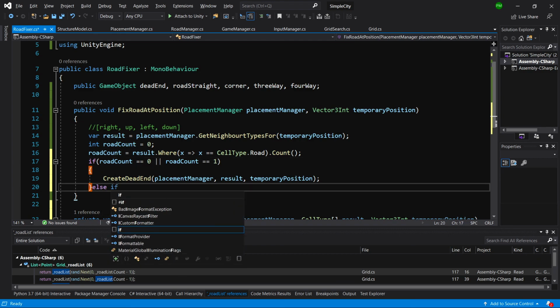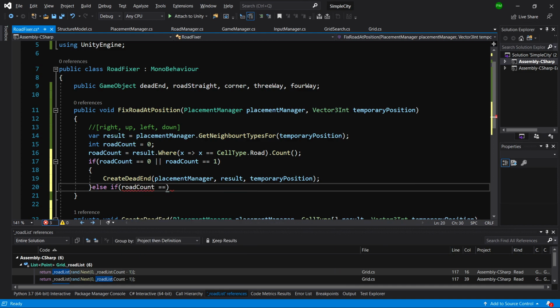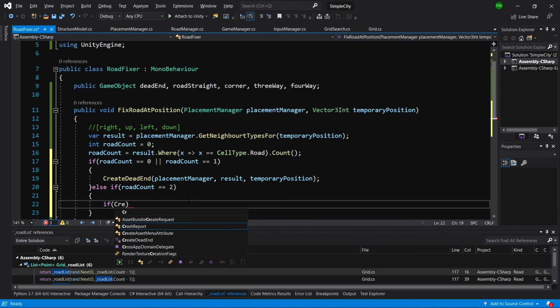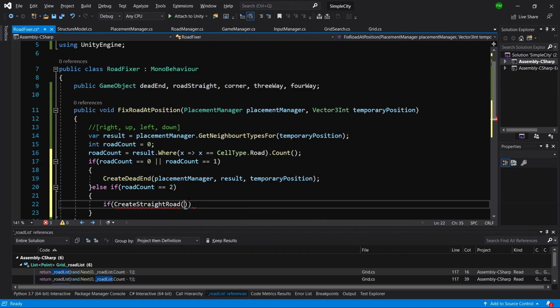Now else, if the road count is 2, now we need to create a straight road. But also, we may want to create a corner, since those roads might be, for example, left and up or left and down, and this will mean that we need a corner. So if, and we need to call create straight road, and this method will simply return true or false if it was able to create a straight road. We are going to pass the same variables as to our create dead end method. Alt-enter on it to generate it.